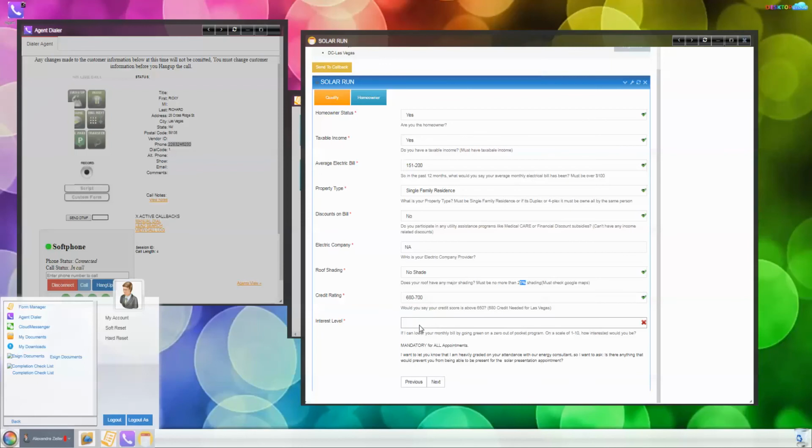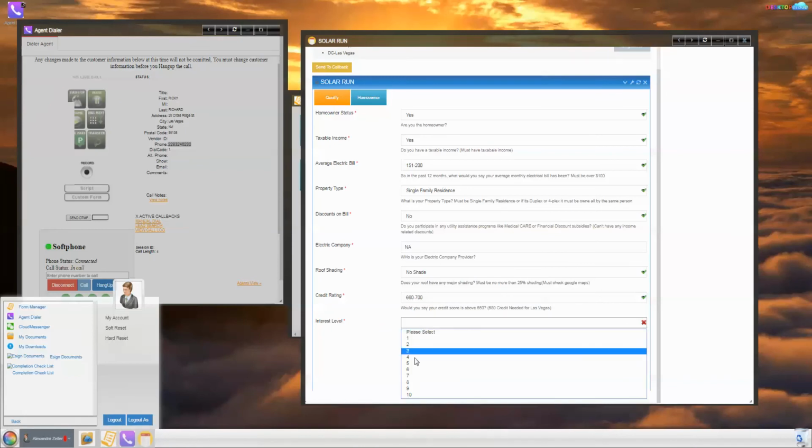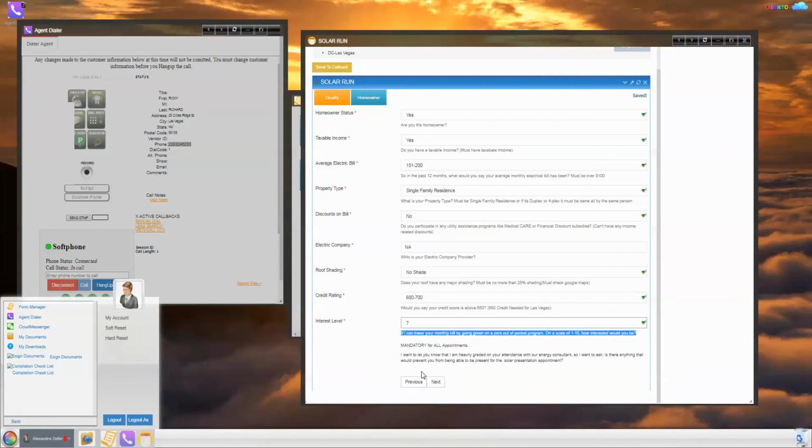Interest level. So if I can lower your monthly bill by going green on a 0 out-of-pocket program, on a scale of 1 to 10, how interested would you be? They got to be at least a 7. Otherwise, they're not going to be that interested.